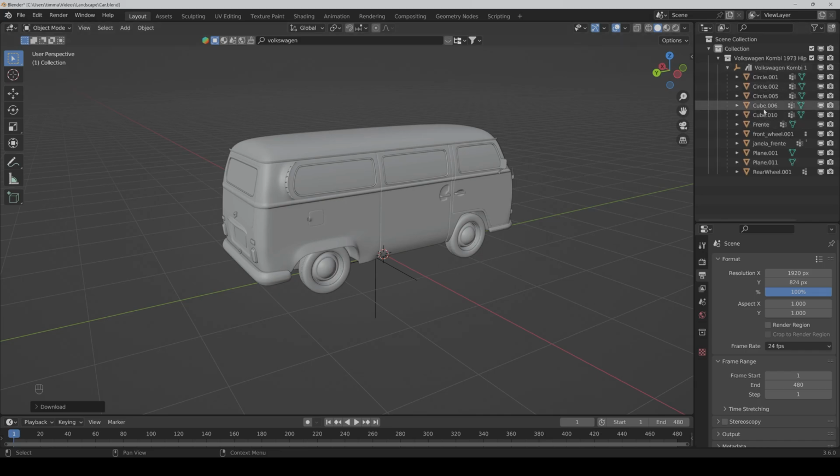And now, as you can see, the problem is we have way too many objects. We only want to have two parts. So one part should be the main body of the car. And the other part should be a wheel, because we need only one wheel, because the rig generator will automatically duplicate the wheels.